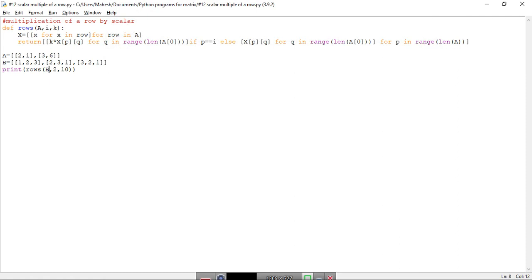As we said, we will go back for the second part. In the second part, we will write a program wherein we will interchange any two rows. Okay, so stay tuned and go for the second part.